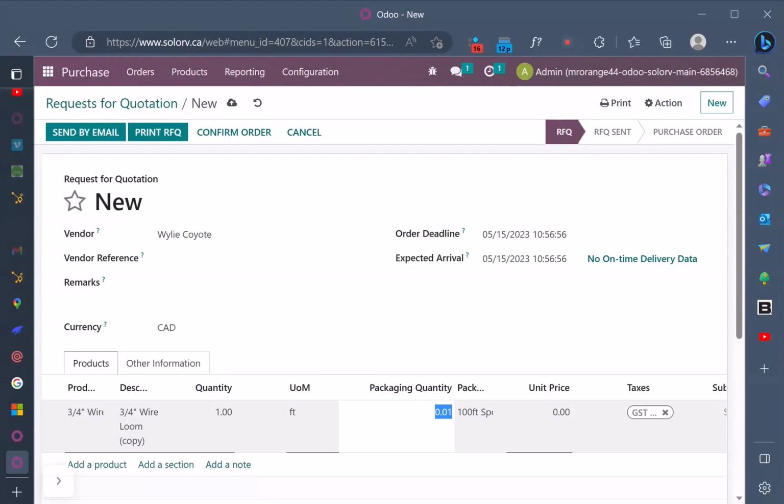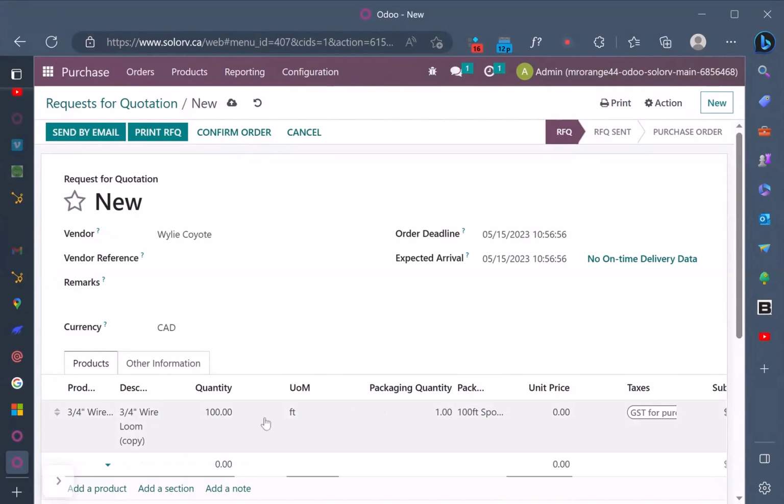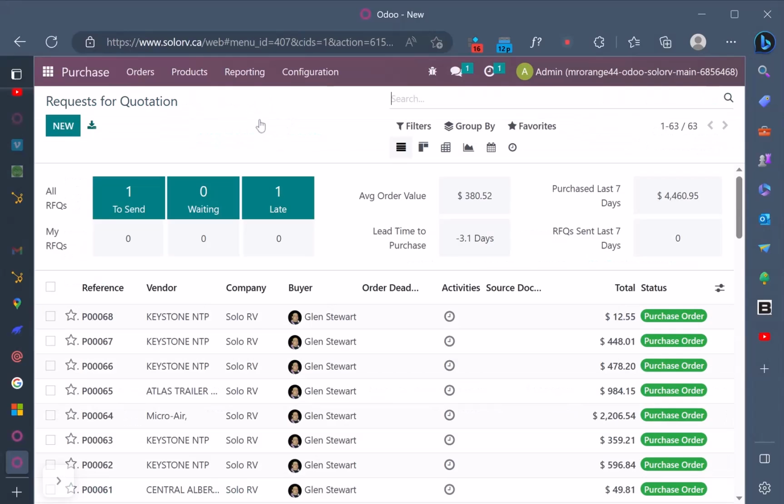So you can either change it here, or you can change the quantity. Either one will work. We're just going to do one package, and then you can see it updates the quantity to 100 feet, and now everything matches. So we've got it working on the purchase side. Just discard changes there.